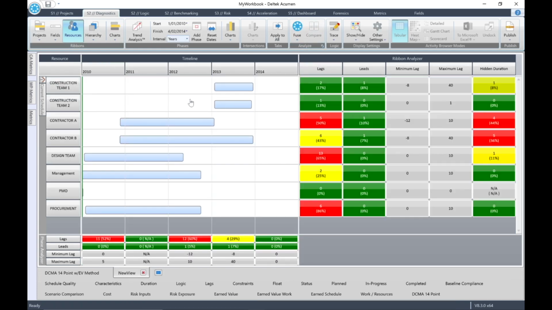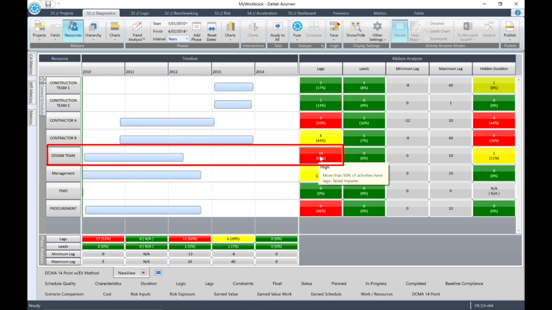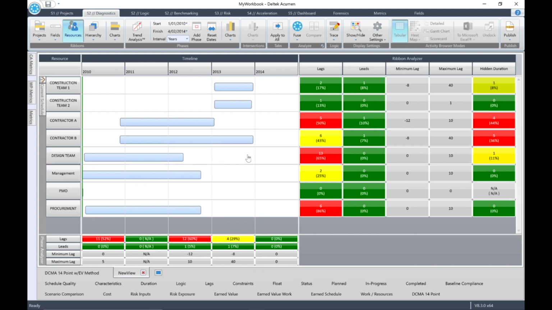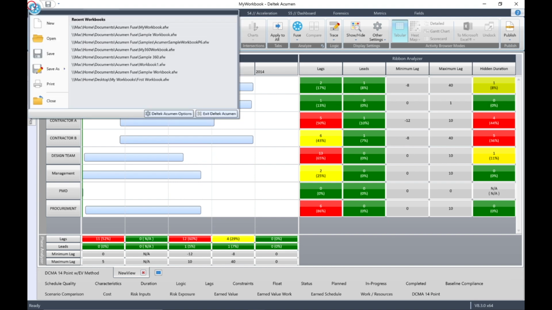So, which resource has the highest number of lags? The answer: Design Team with 13 lags. Next, which resource has 0 lags? The answer: PMO. Lastly, which phase has the highest number of lags? The answer: Phase 2012.